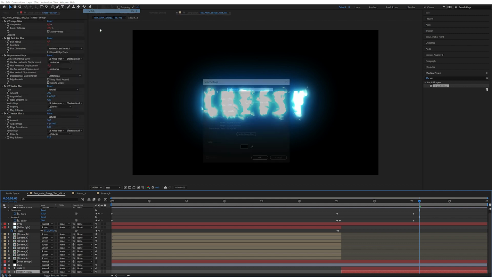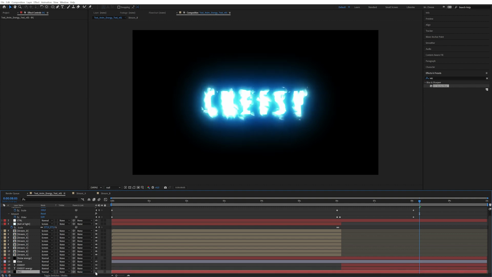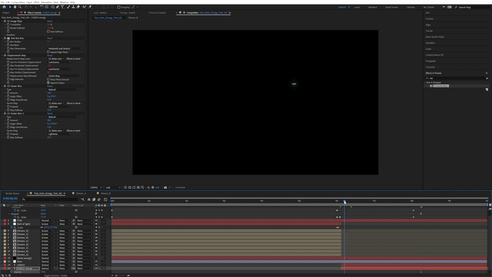So layer, new, solid. Just call it BG for black background. And put it at the very bottom. You can actually see it makes quite a difference in the glow. It's remapping the values more correctly once it has that black underneath. I'm actually going to decrease the opacity of the energy, maybe down to 10 or something. So we just get this nice, subtle energy glow around it.